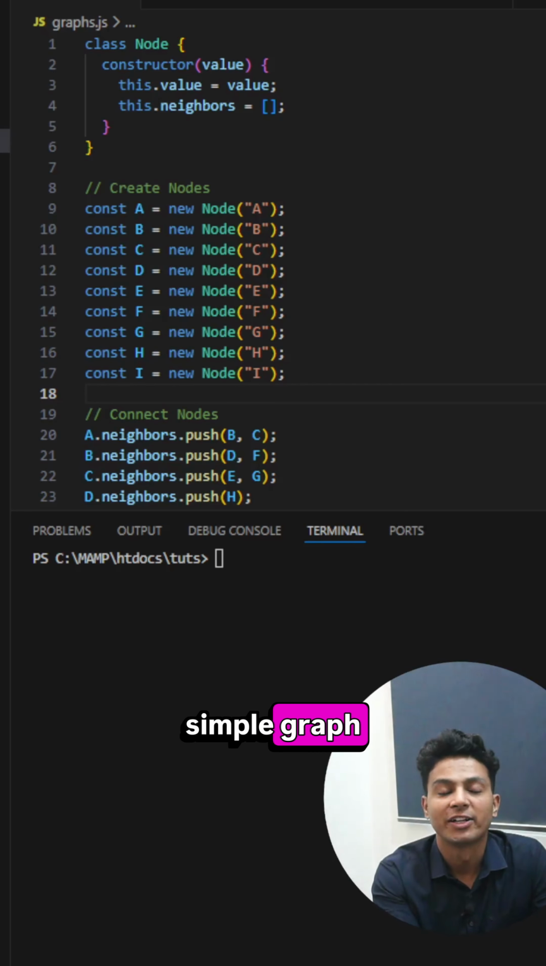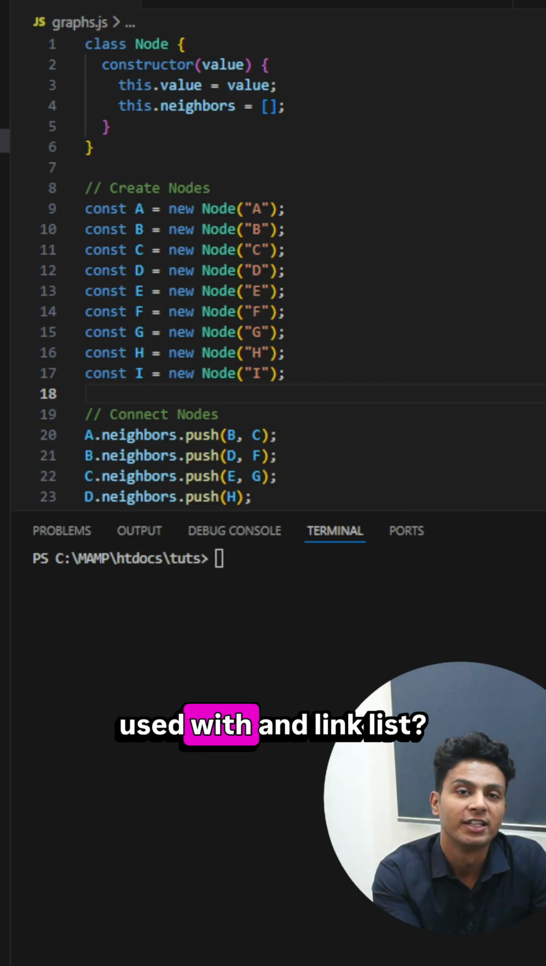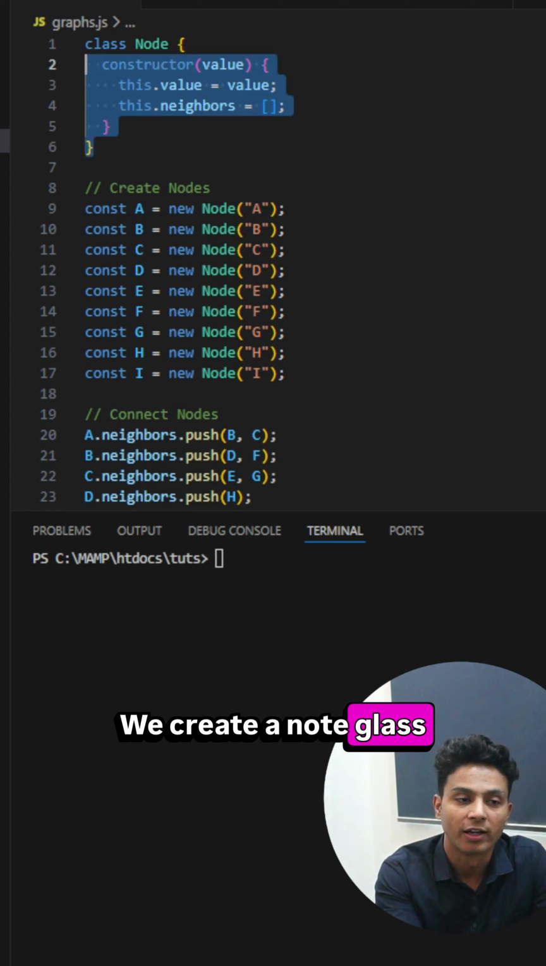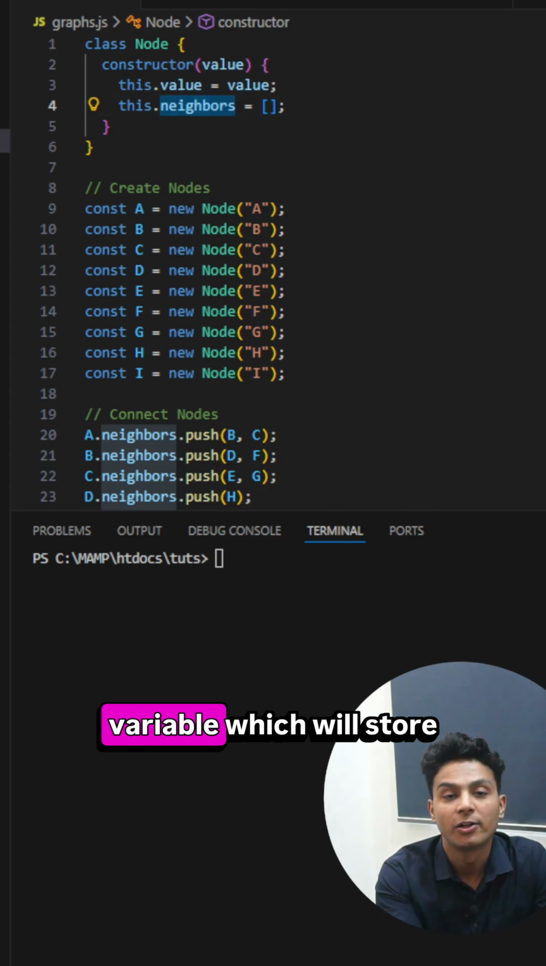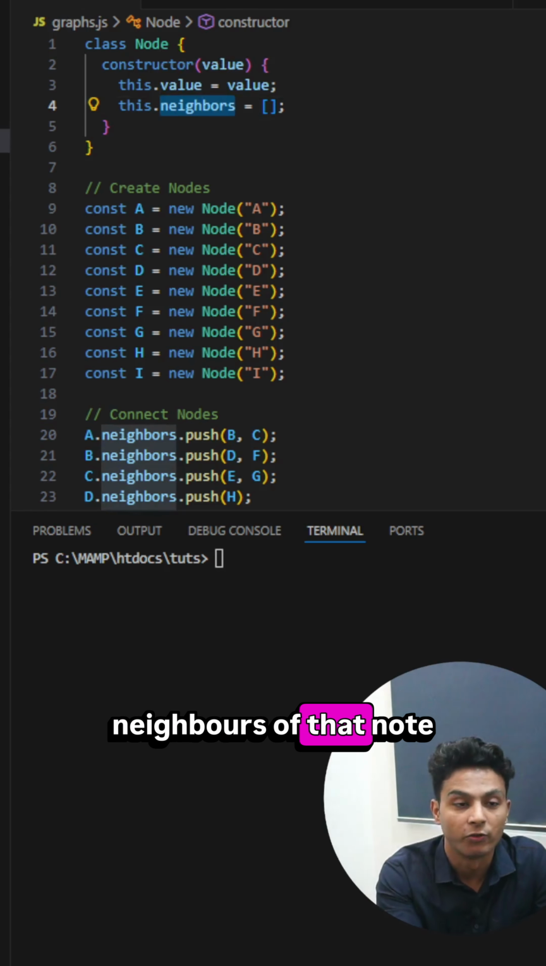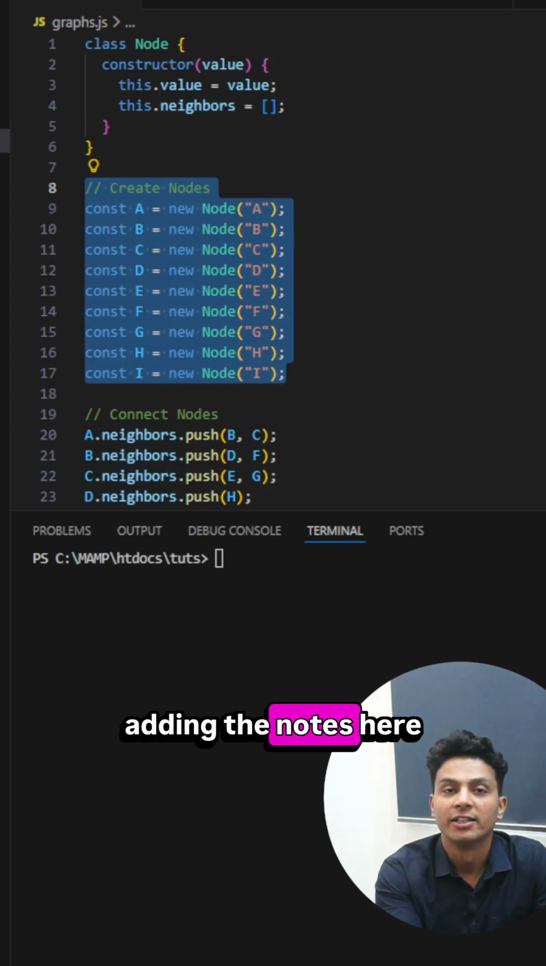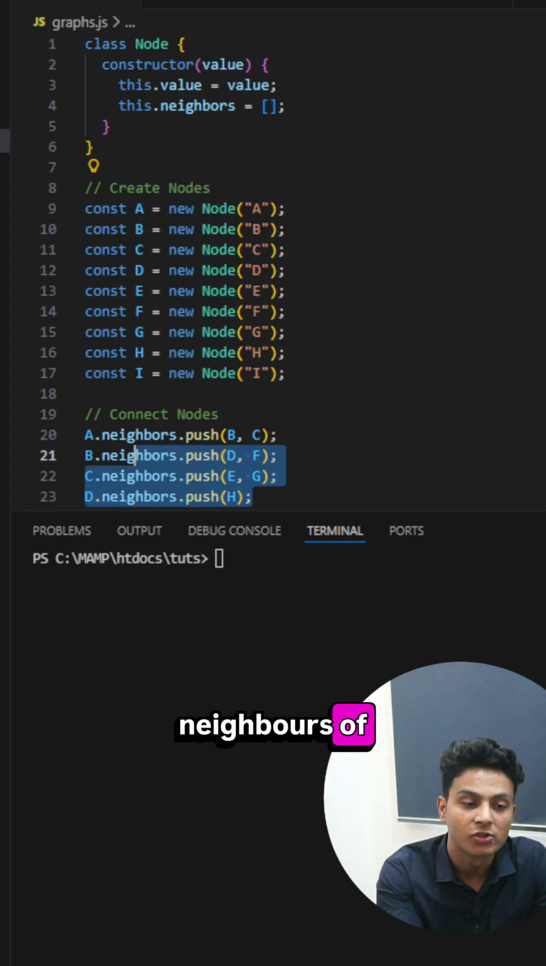Now let's create a simple graph. We'll use the same approach that we used with trees and linked lists. We create a node class with one variable which is value and another variable which will store all the neighbors of that node. Now we are simply adding the nodes here and we are creating neighbors of each node.